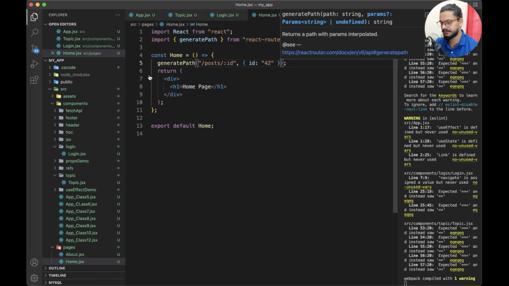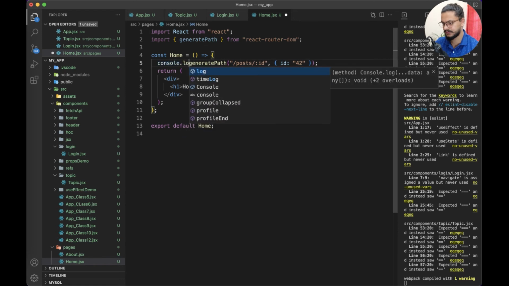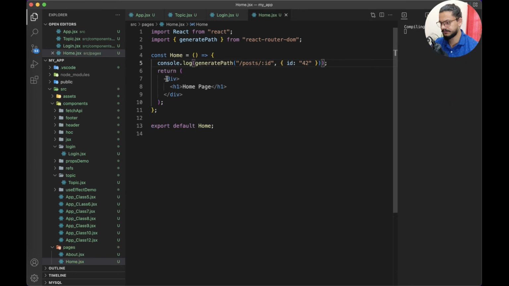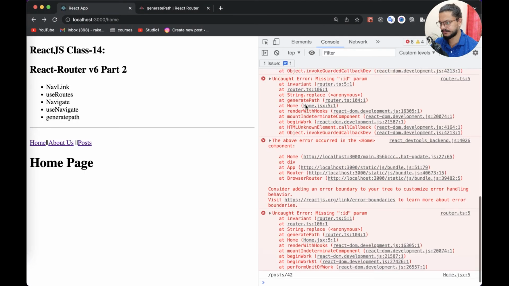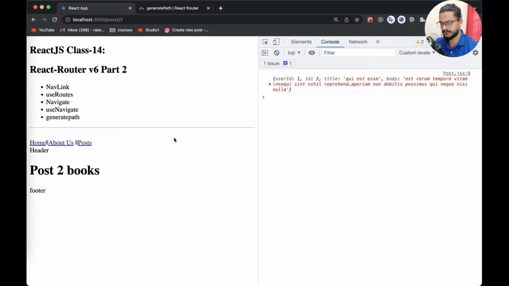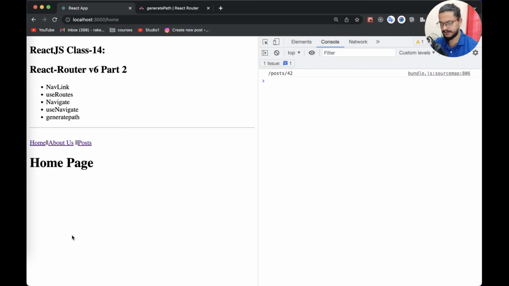Okay, so now if you able to console.log this one. Okay, so what will happen here, so if you come back, if you go post 2, okay, not here, we was on home page. So if you click here, anyway it navigate you to this, but let me take you to the home page.